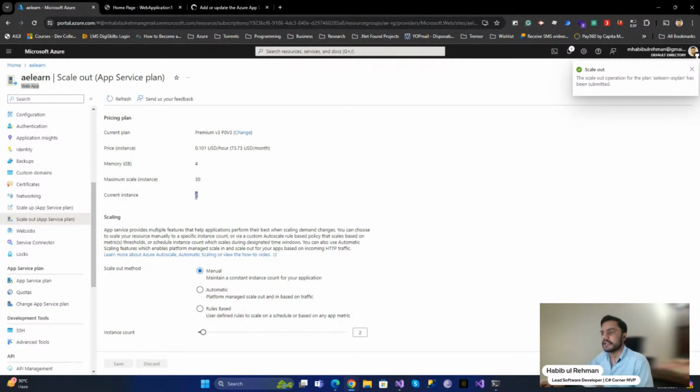So now you can see that 2 instances of my Azure application are running. Which means if prior to this scaling my application was able to handle 100 requests, now my application can handle 200 requests. So these are scaling options.